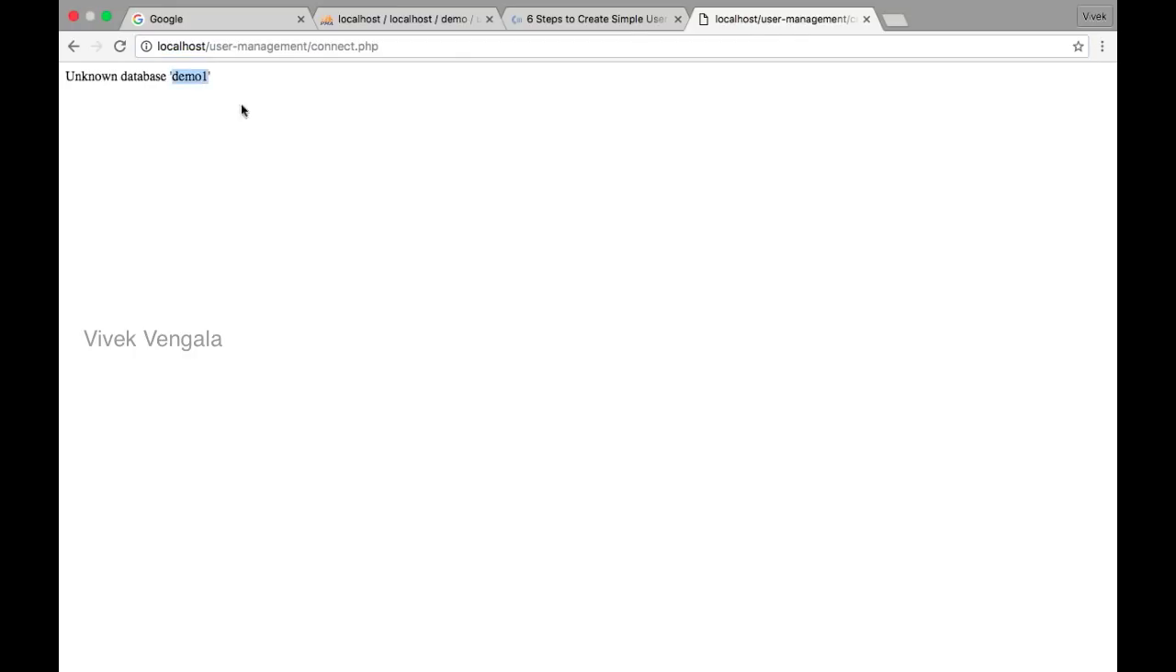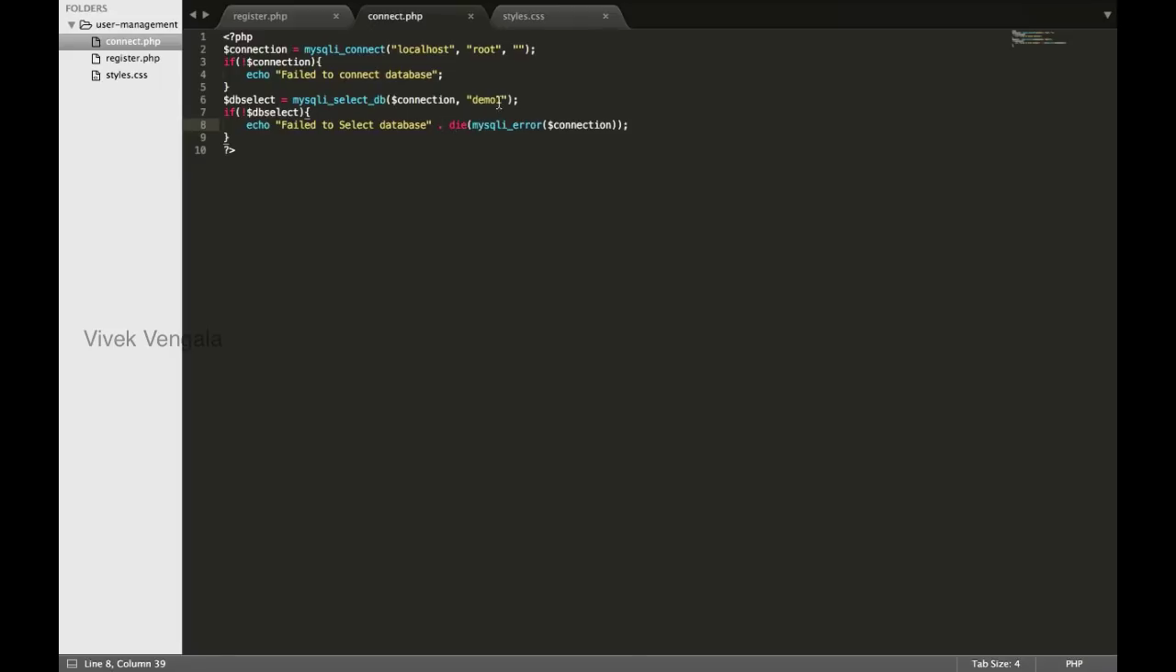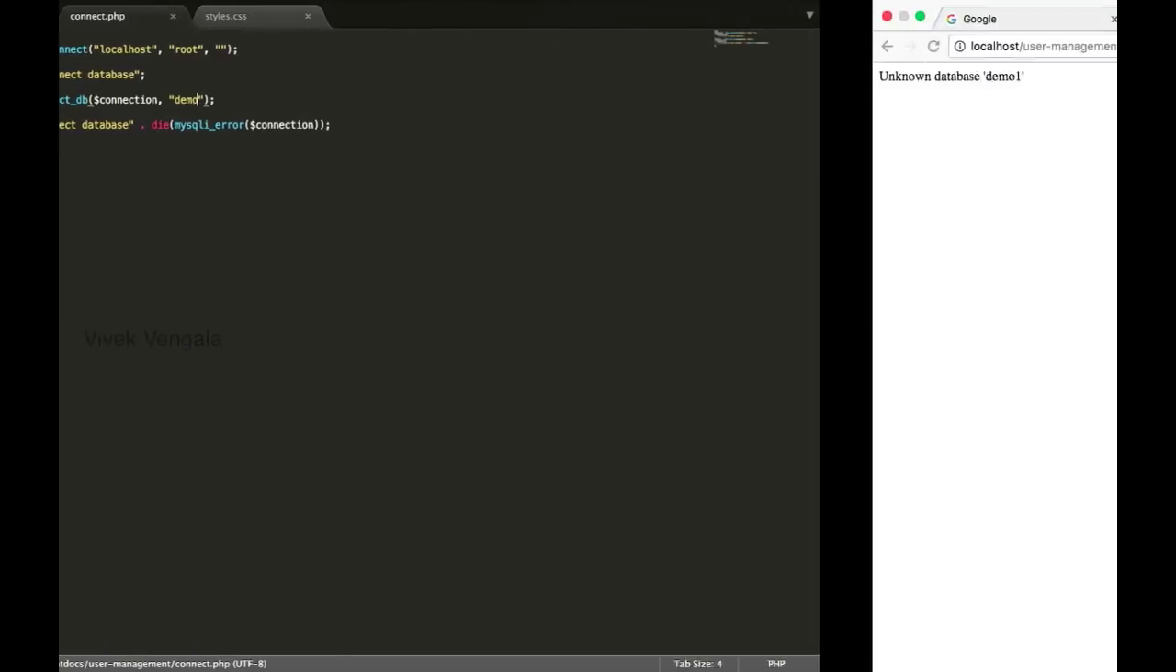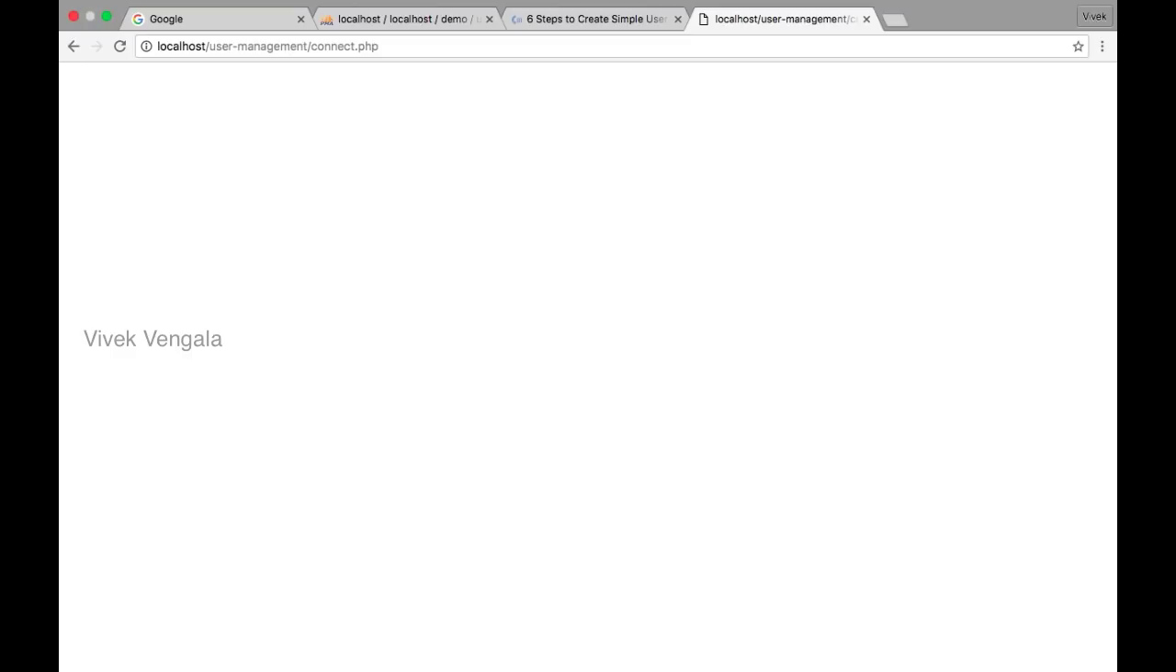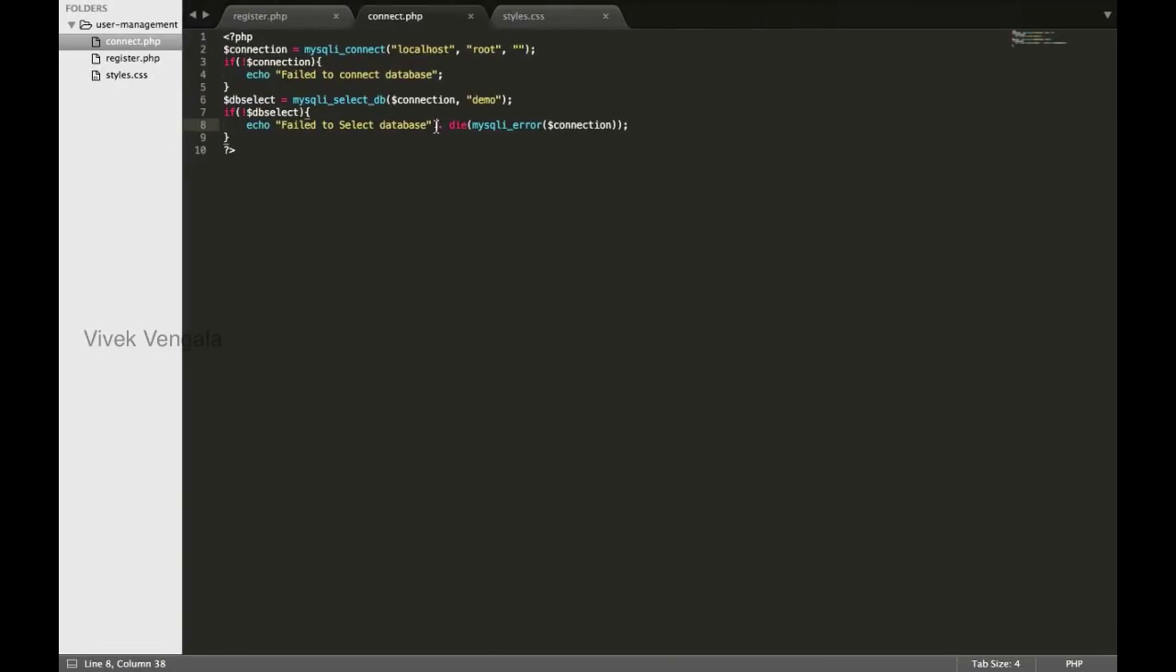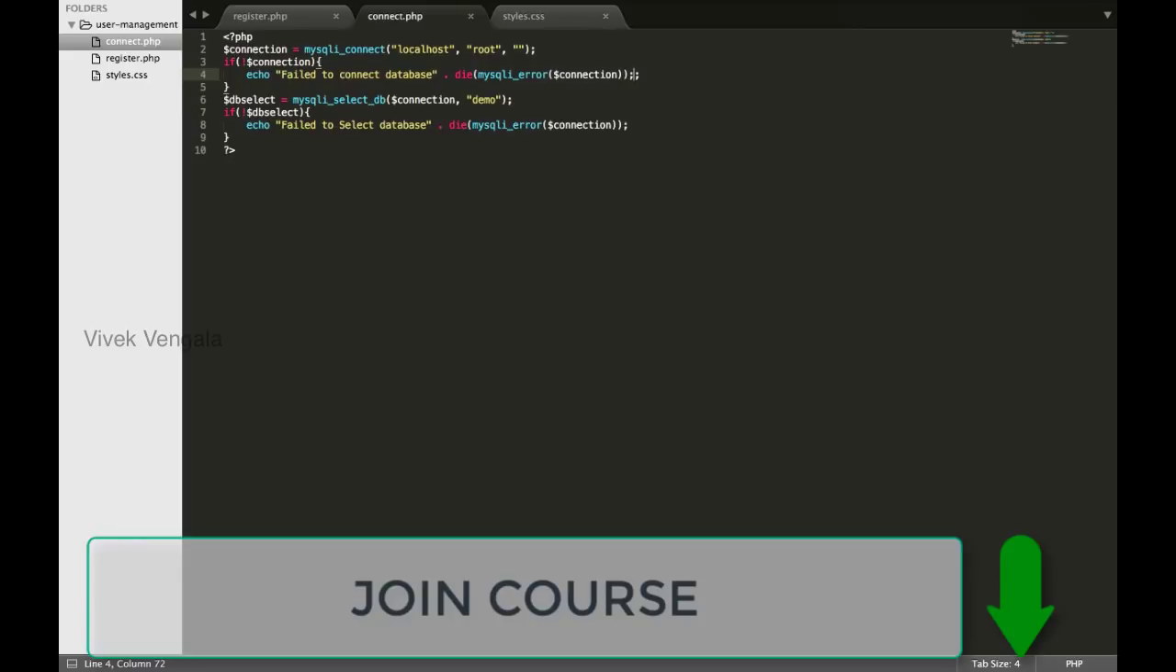Unknown database demo1. It's showing the exact message. If I change it, it's working. We can add this to our database connection also. If we face any problem, we'll get this message. Till now we are able to successfully connect to our database and select the database. In the next video I am going to work on user registration logic.